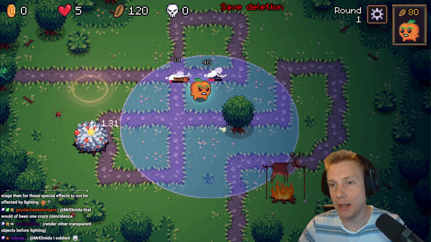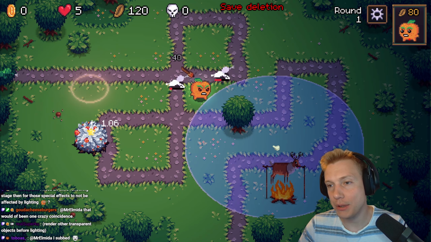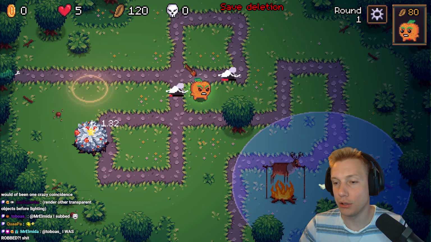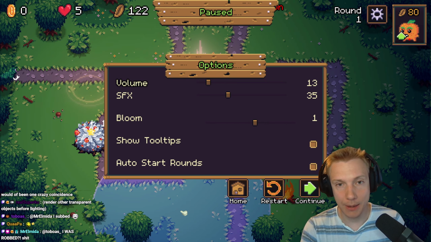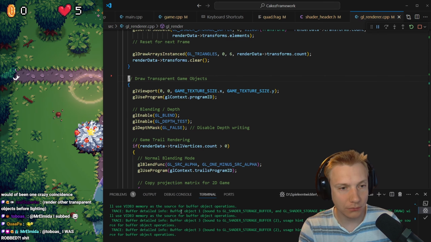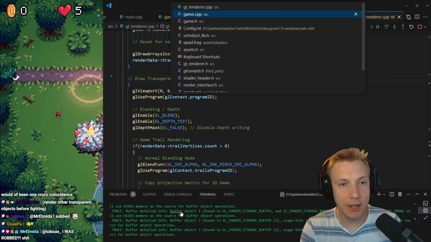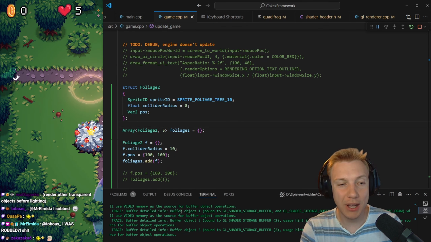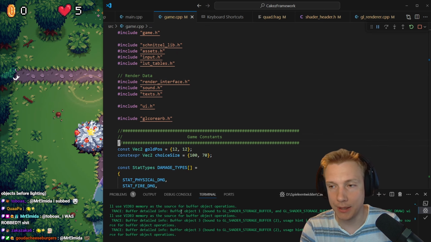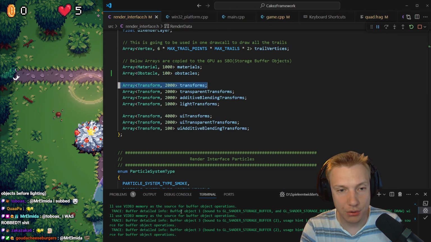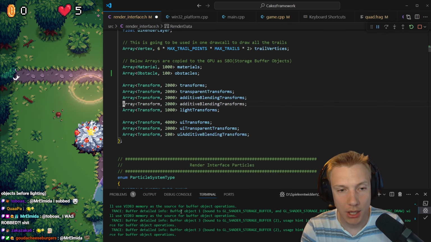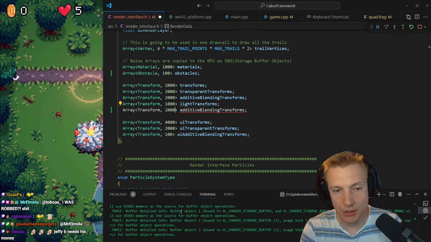All right, so this is what it looks like if the trees are affected by lighting. And I think this looks best. So what I think I will do is... Kuapa, hello there. I think I will have this. I will add in another, well, unfortunately, I need to have two arrays then. But that would be the render interface. What I have in the game is transforms, transparent transforms, additive blending transforms. And then maybe just only 200 or something.